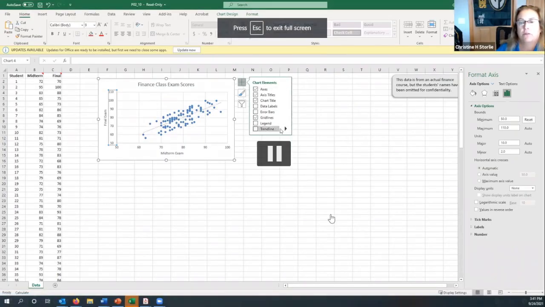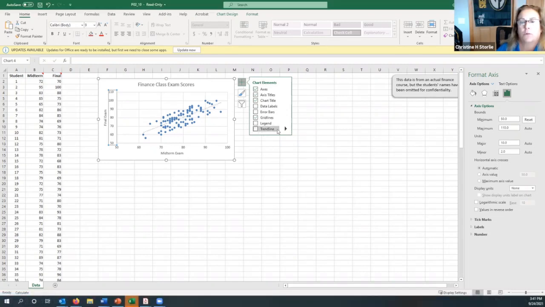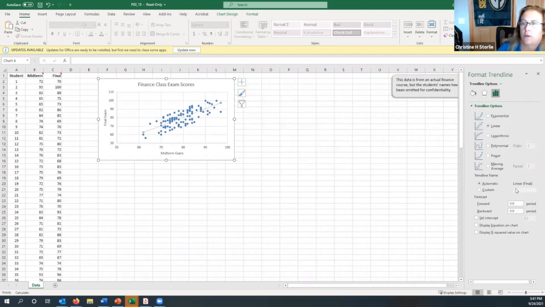They mentioned for us to add a linear trend line. And you can do that just by clicking here on the word trend line. But we're going to click on that black arrow next to trend line, and we're going to go down and choose more options. And when the more options window opens up on the far right here, we can see that it chose for us the linear, which is what we wanted.